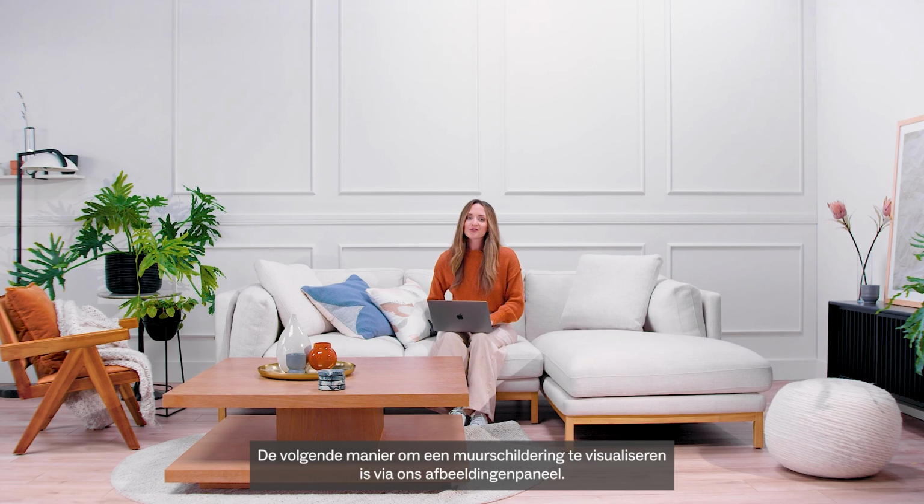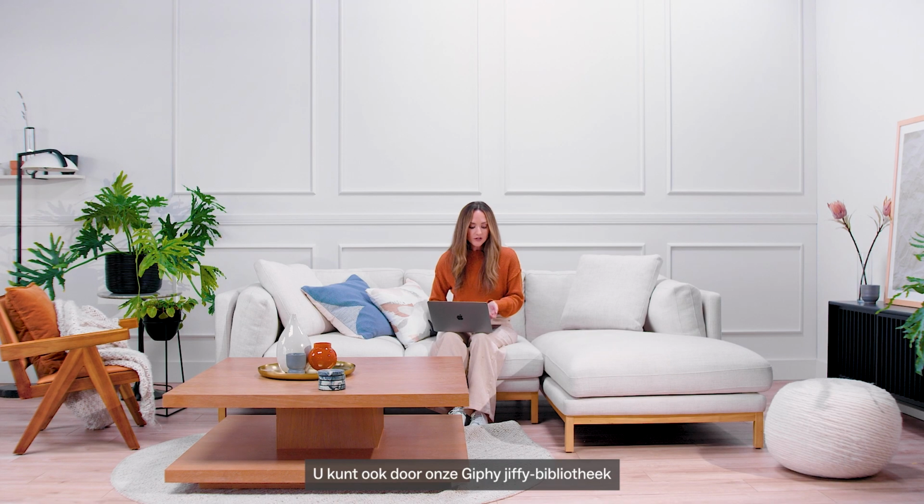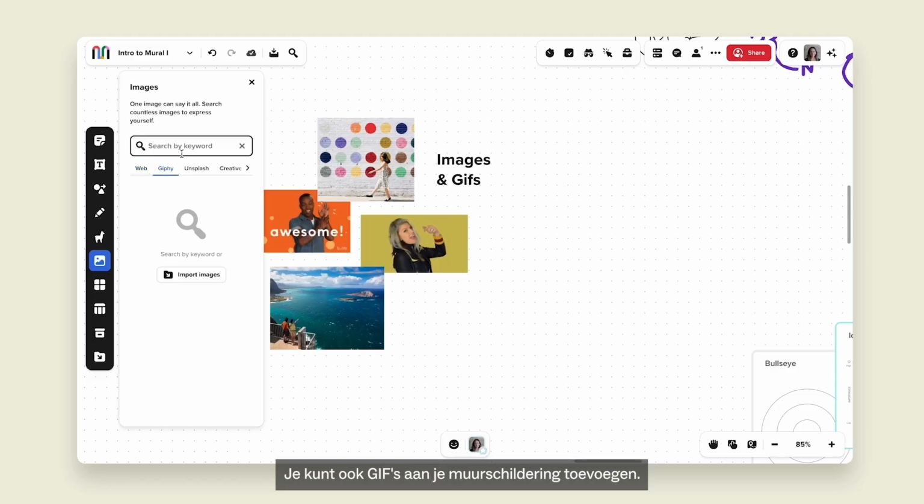The next way to visualize in Mural is through our images panel. Here, you can go ahead and click on that icon and you can search directly in the web. We also have the ability to search through our Giphy, Jiffy, however you like to say it, library, and you can also add GIFs onto your mural.